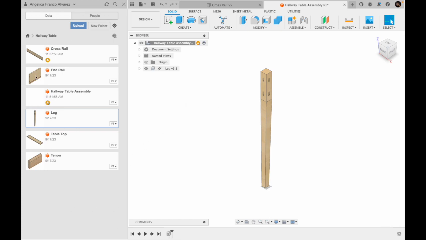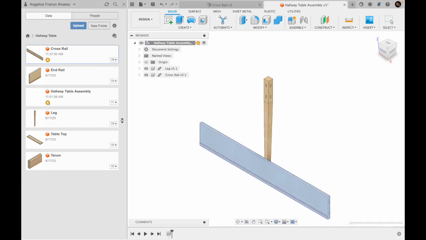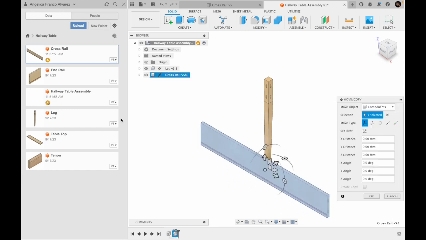So now what we need to do is attach the end rail and the cross rail to this leg. So we're going to start with the cross rail. So insert into current design. And we're going to say, okay.